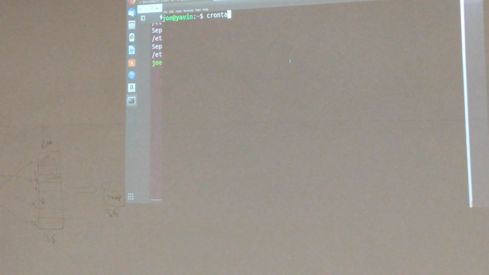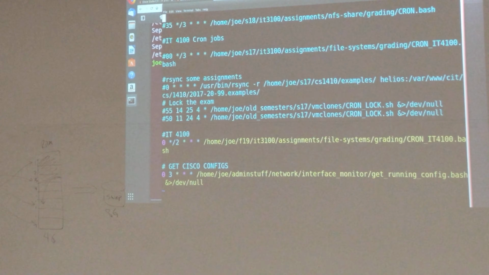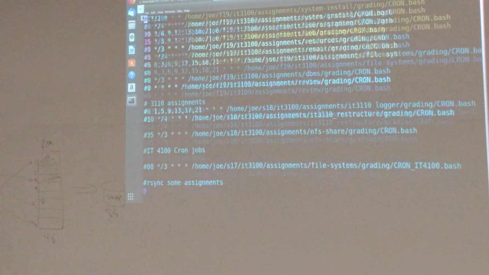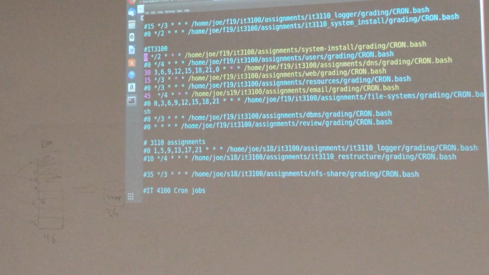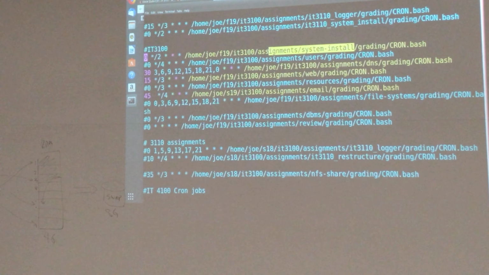is this one. I have lots of cron jobs running. So this is how I have the graders set up. So let's look at the ones I have uncommented. That's the one I have turned on right now. So system install, when do I have that running?